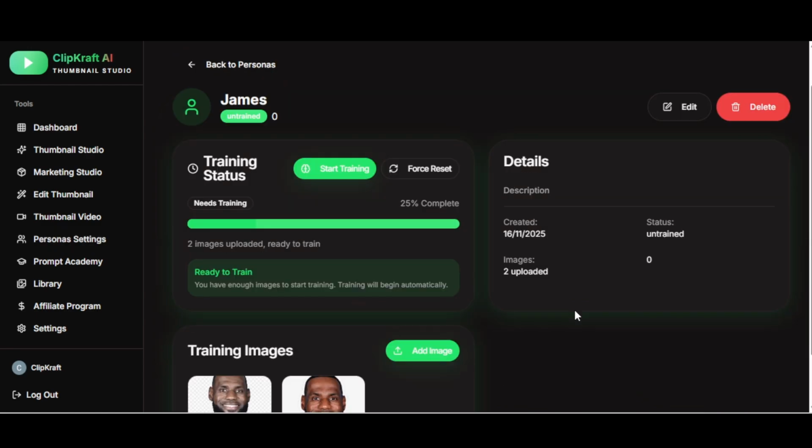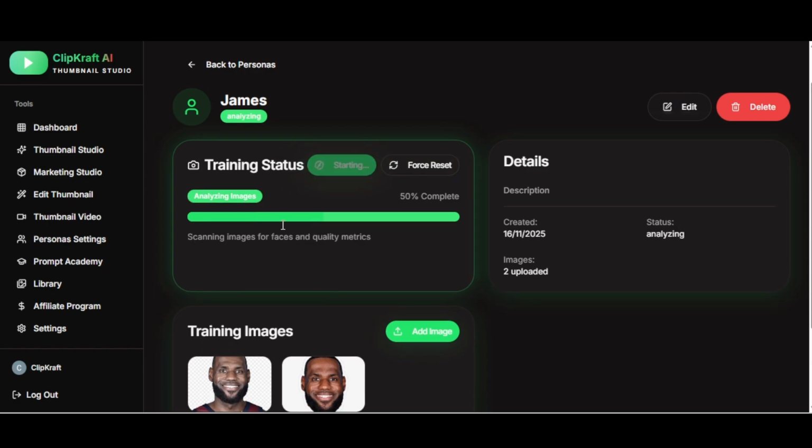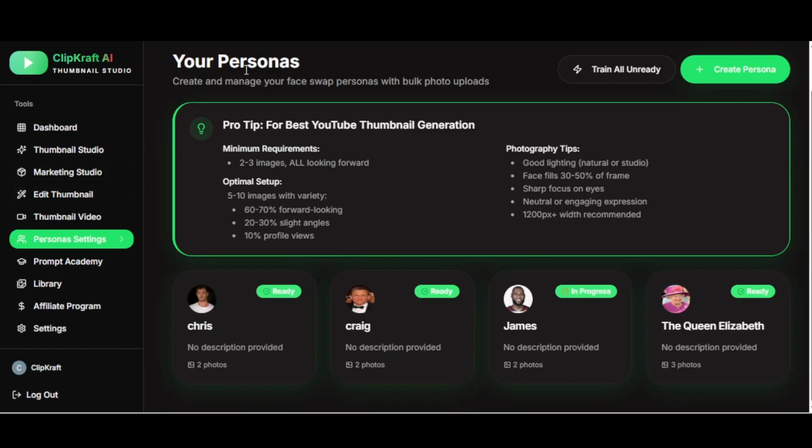And now you go back to the persona and you can see all your personas here. Anyone in pending, you can just train it. And you can also force train all your personas again. And there is also a button from here that you can train all your unready personas all at once.